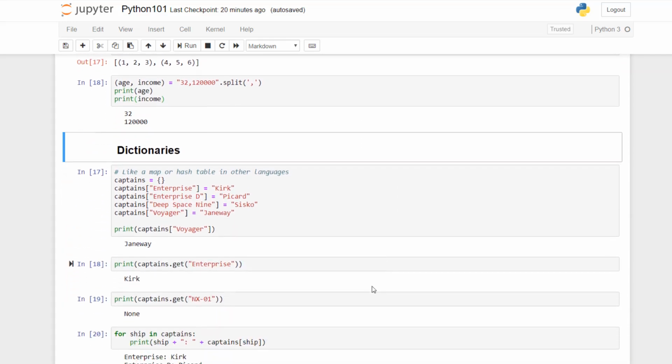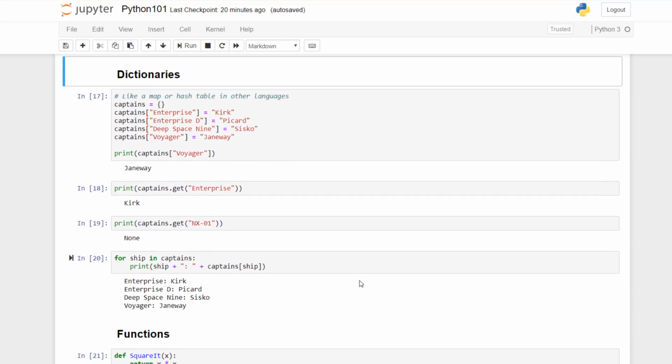Moving on, let's talk about dictionaries. Dictionaries in other languages are often called a map or a hash table. And it's just a lookup table, really, so you can actually map some value to some other set of values. Let's take a look at an example here to make more sense.